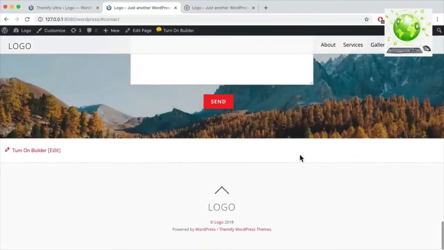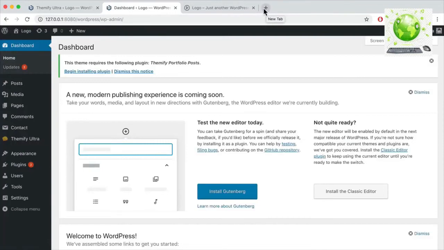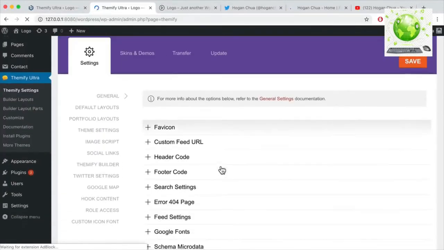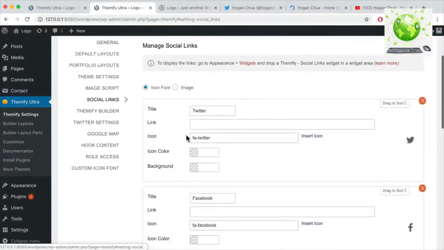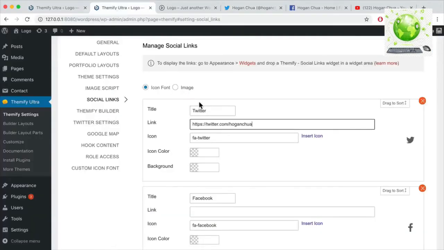Now what we're going to do is add in some social links and show you how to customize your footer section. So let's go here to the dashboard, and I'm going to pause the video and open up some of my social profiles. So let's go to Themify Ultra, Themify settings, and go to social links. What you want to do is copy over your Twitter profile URL and paste that in here.